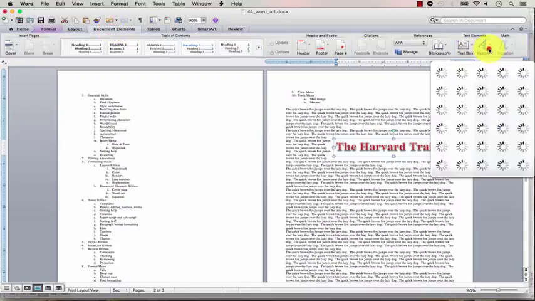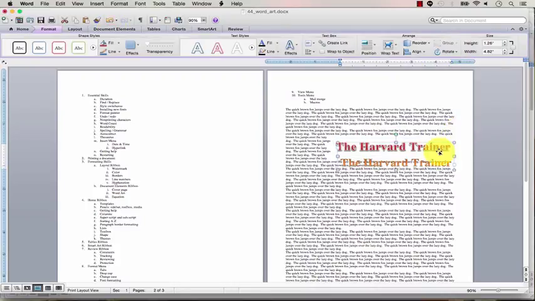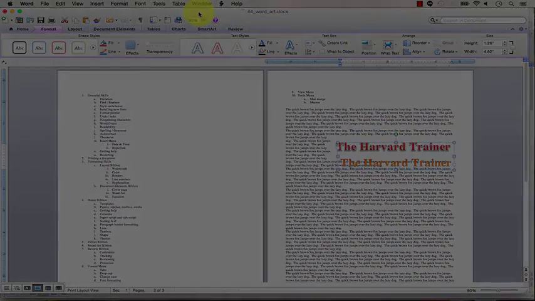You find it under Document Elements, and you can come in and adjust the way things look.